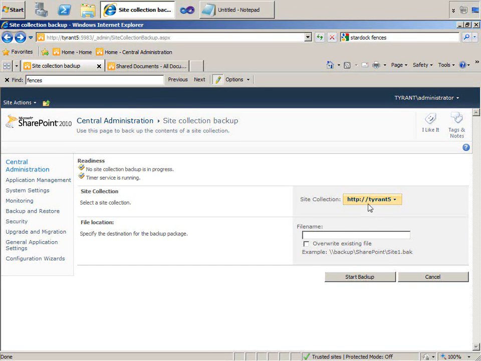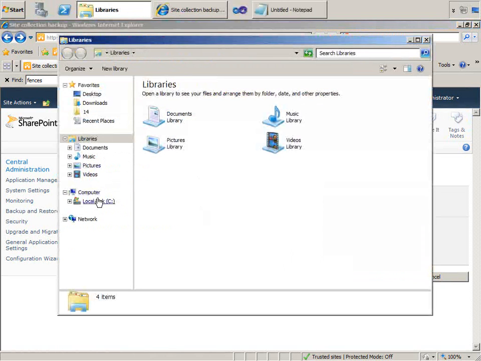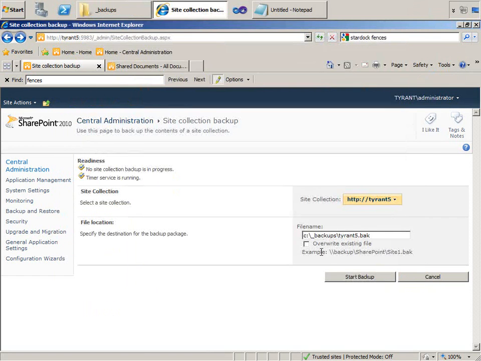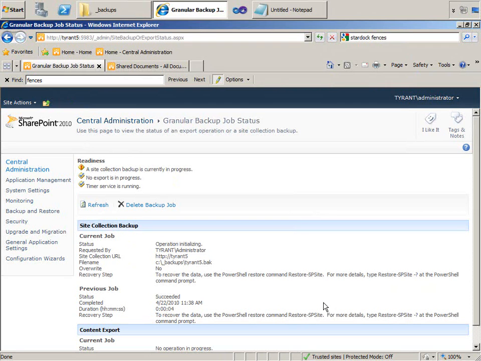The site collection, I'm going to use the default site collection I have, and for the file location, I'll just type in the folder that I have for backups, and we'll say tyrant5.bak as my backup. There's no need for me to overwrite the existing file because, well, I know that there's nothing in that folder. But if there were that same file name, I would choose override existing file. Very self-explanatory. So I'll start the backup, and this won't take very long.